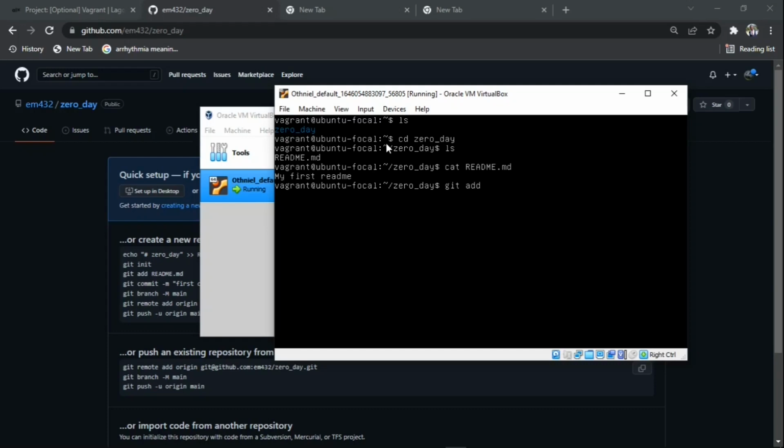Then we will now say git add dot. So after typing git add dot, then we will now say git commit dash m. So we want to write our commit message. Our commit message is my first commit. So this is my commit message. Then I will now press enter.